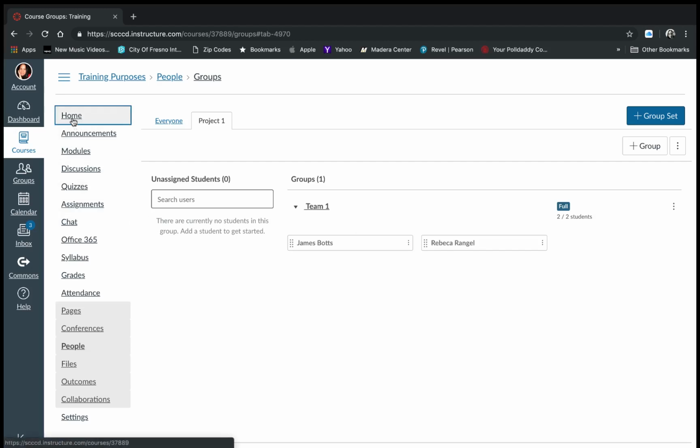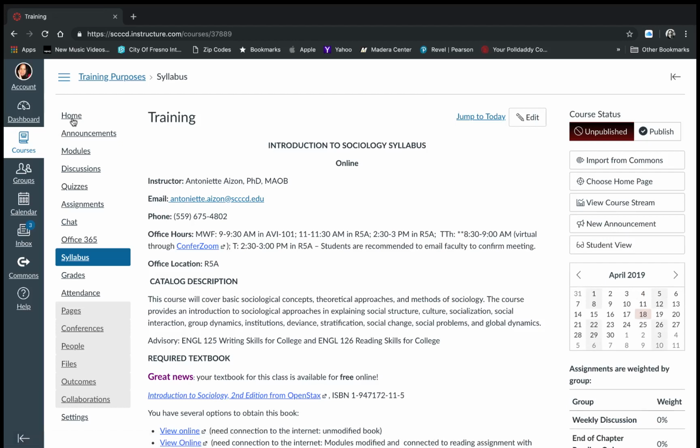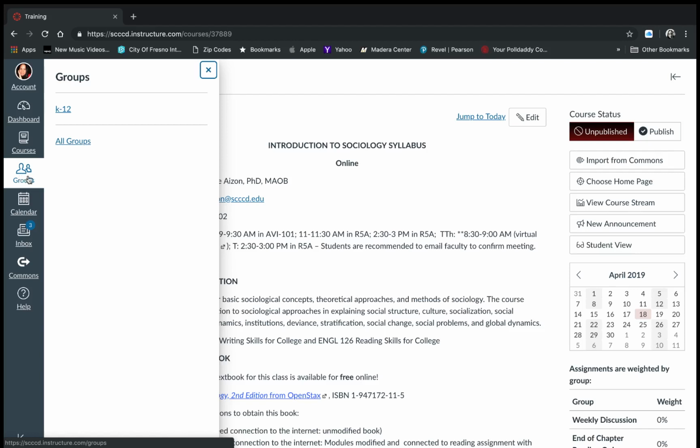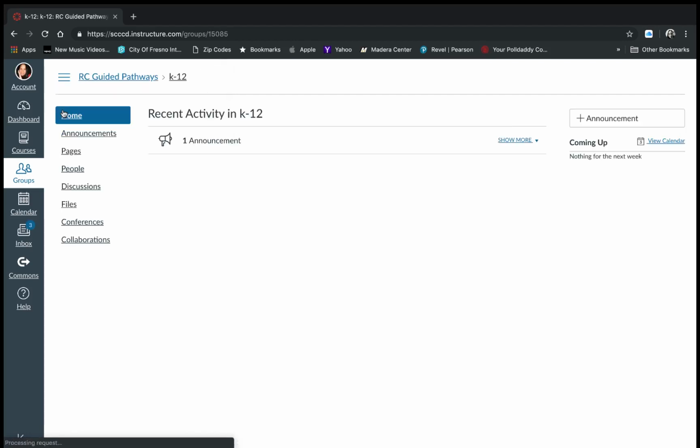So the way that they would check the group membership that they're in, there's usually a hyperlink above the calendar on Canvas that basically will take them into their group. Another way to do that is actually clicking the Groups tab on Canvas, and then it'll actually show their particular group membership here. So I'm going to hit K through 12. So this one is actually a group that I am a part of.